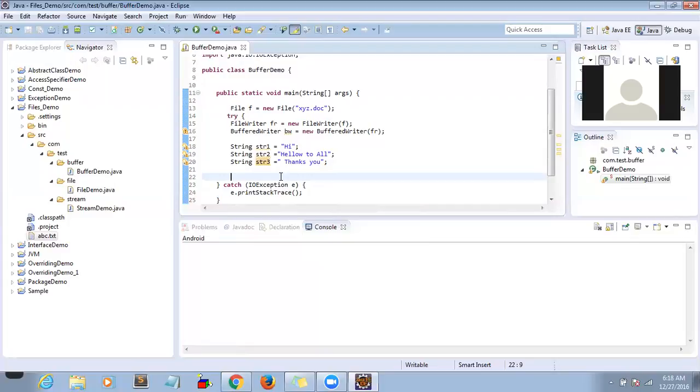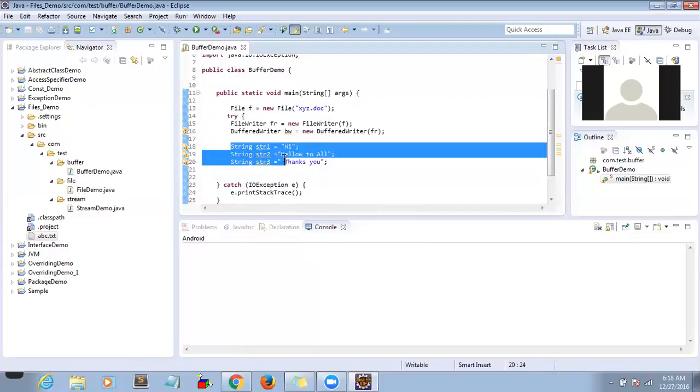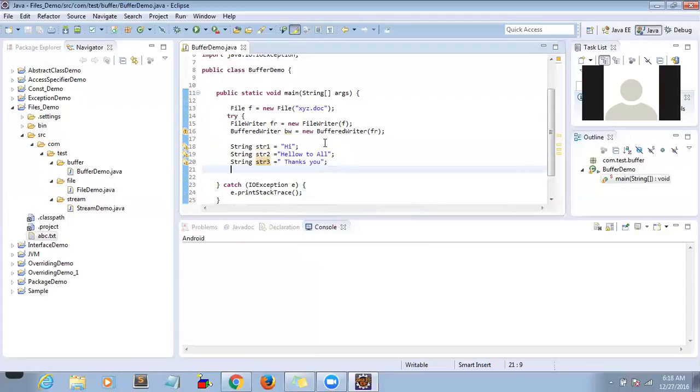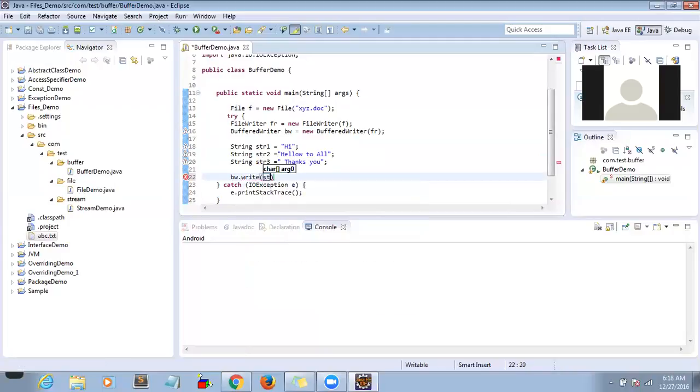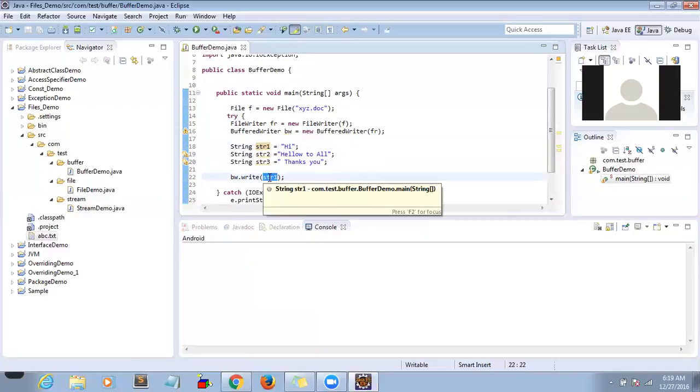Now I want to write these 3 lines into my document. Go here, bufferedWriter dot. There is an option called write, and pass here str1. You can pass your string directly. You don't need to convert the string into bytes. Just write the string, whatever data you want to write.